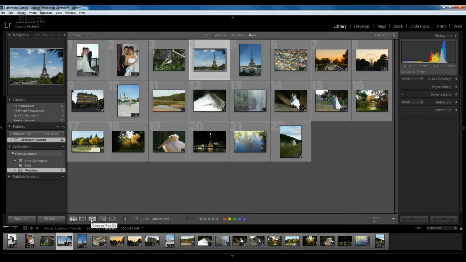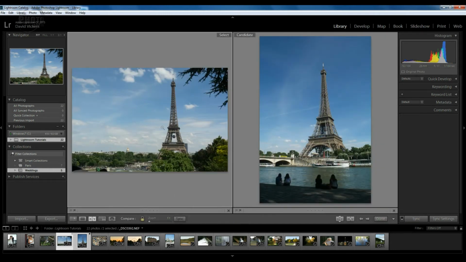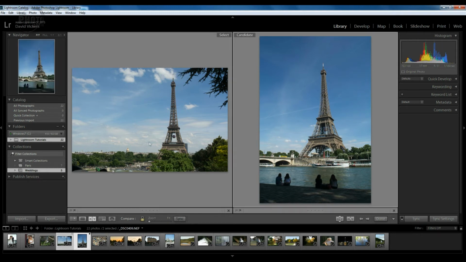Next option here is compare view. So let's say we want to pick those 2 images from Paris, and we click compare, and that pulls up both of those images, and we can compare those images side by side. If you had 3 or 4 images that were fairly similar, this is a really good way that you could pick and choose. You could select more than 2 images and then scroll through your candidate image. So you can compare the 2 images.